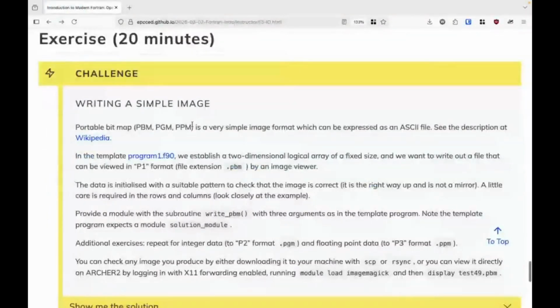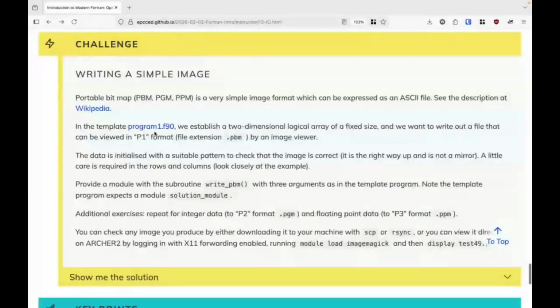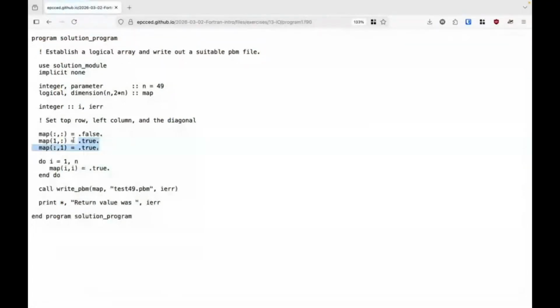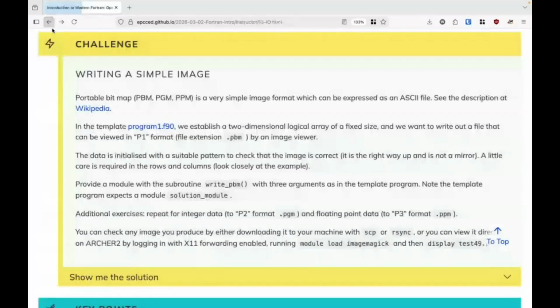But what you should be able to do is to take this and then write a module for it, and that module can take that array map and then write it out to file in a file called test49.pbm. And what it can do is hopefully then you will be able to view that image.